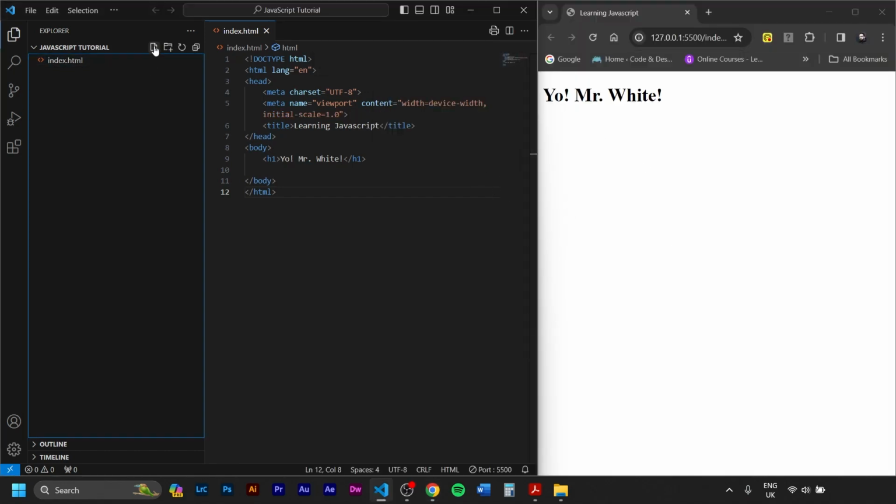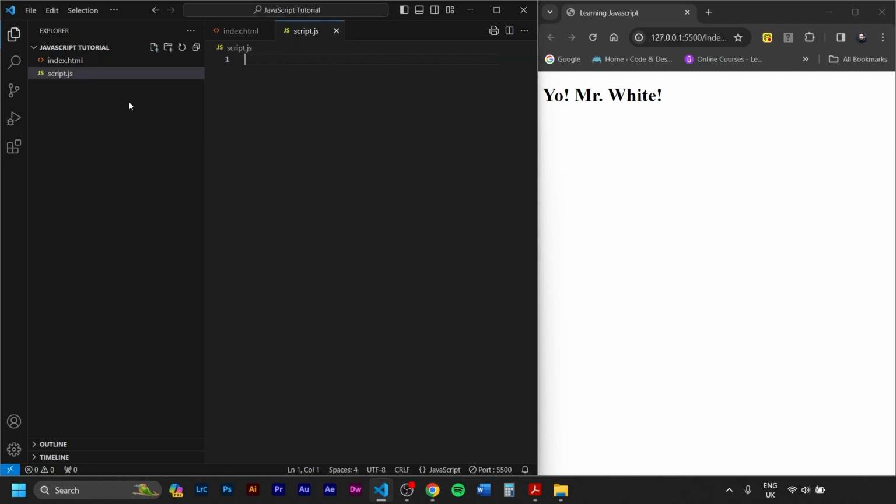Next thing we are going to do, we'll click this one again to create our JavaScript file. So let's name it script.js. And this is how we usually name our JavaScript file. It's similar to CSS that you name it style most of the time.